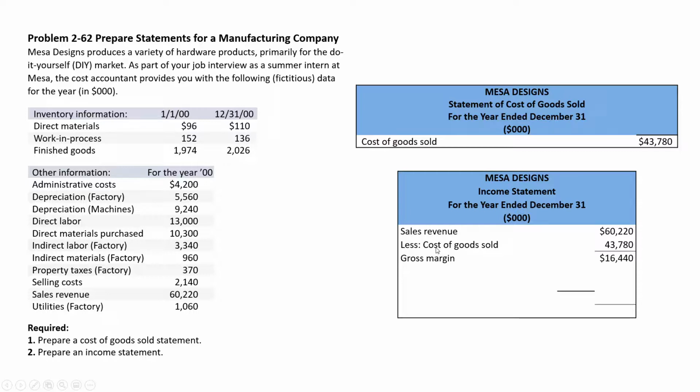And I'll first subtract cost of goods sold, which again we calculated in our prior step as 43,780, and I get a rough profitability measure called gross margin. Now, that's not the same thing as net income. I haven't subtracted other expenses from that, but just a quick and dirty profitability measure of here's my revenue versus what it costs in terms of product costs related to that. And so my gross margin is 16,440.